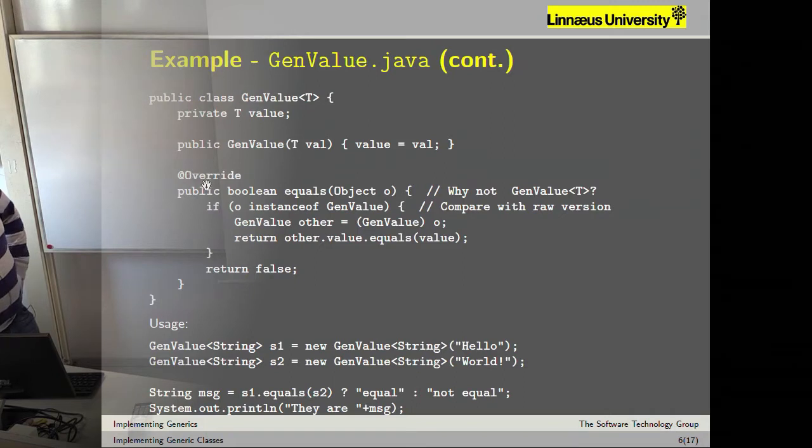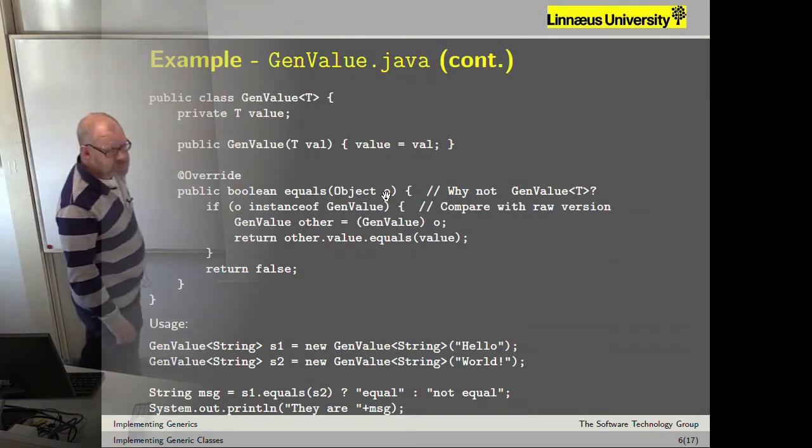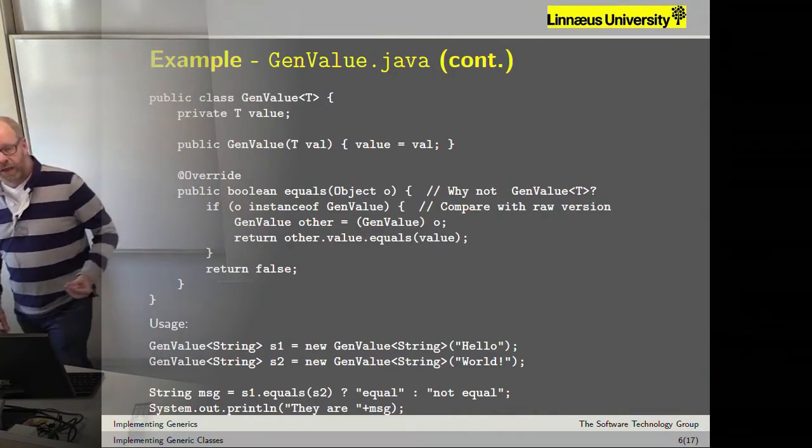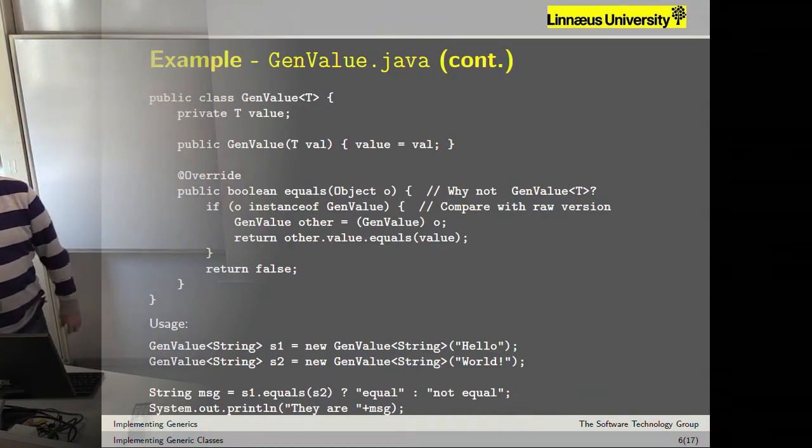Here I'm overriding the equals method. So in my generic value, this is one additional method that I didn't show in the previous slide. I'm overriding the equals method in the object class. I check if it is an instance of generic value, then I convert it and then I compare it. Why don't I have T here? In the generic class, when we are comparing our generic value with another generic value.